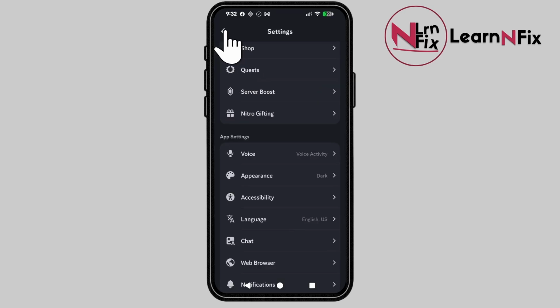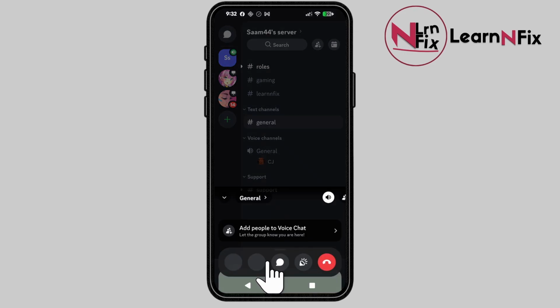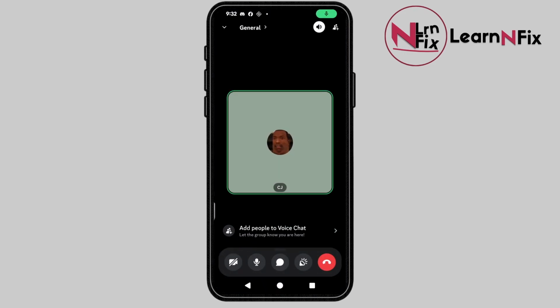So you can check back in the voice channel and then just join the voice channel and then make sure you're not muted, and this should fix your issue.